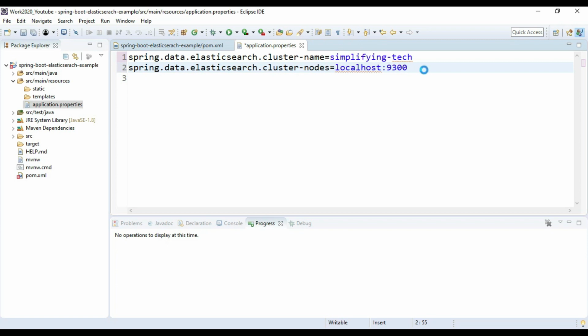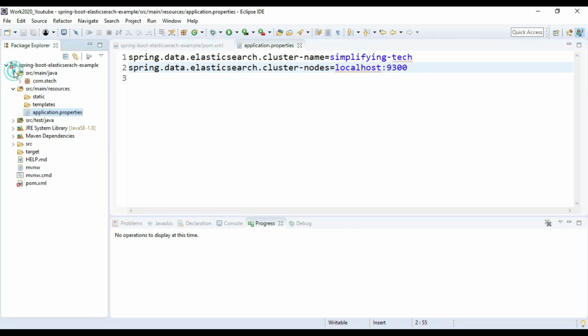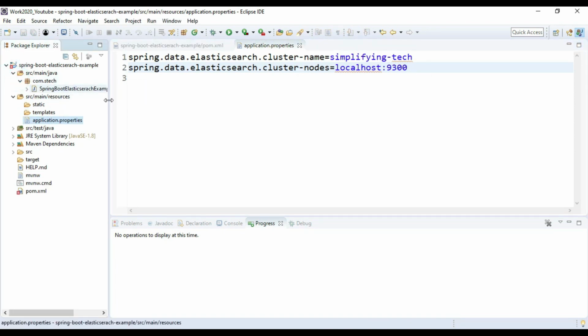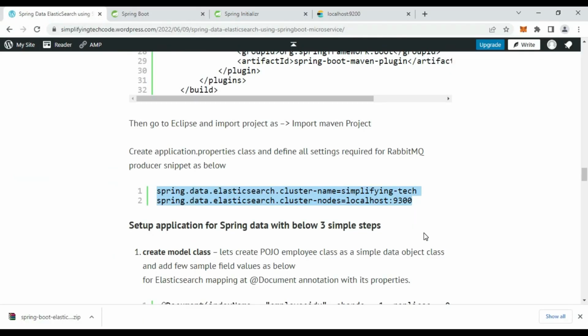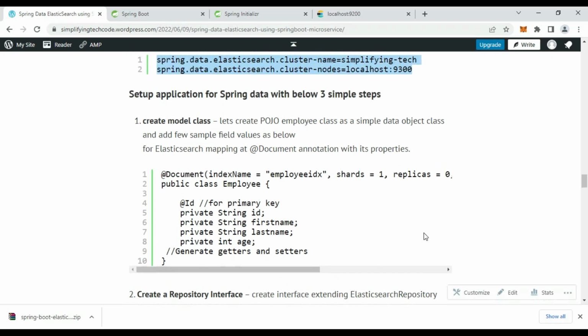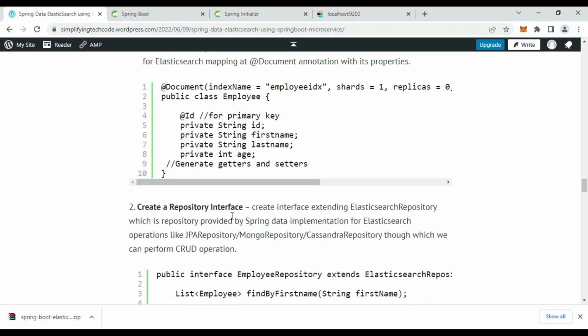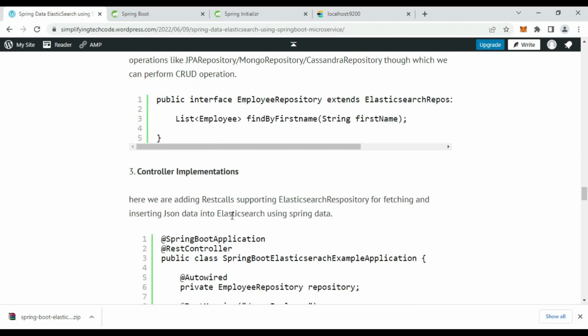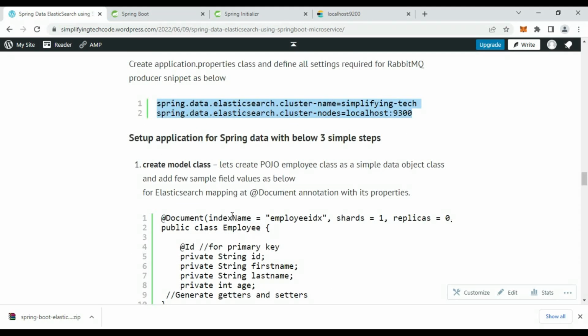Okay, so now let's start creating our user specific logic in order to connect with Elasticsearch. First of all, we can set up this application for Spring Data by using three simple steps. One is we can create the model class, then we have to create the repository interface, and we have to create the controller class. So you can consider this MVC architecture, and inside that we can fit all three artifacts.